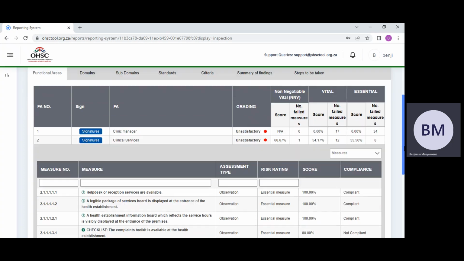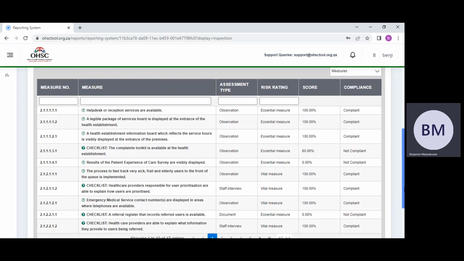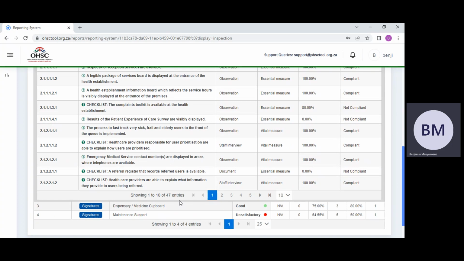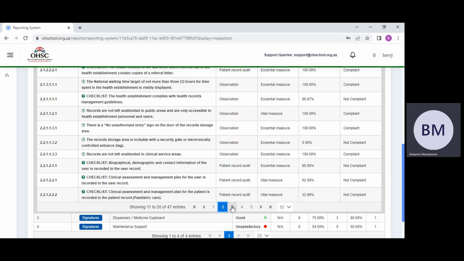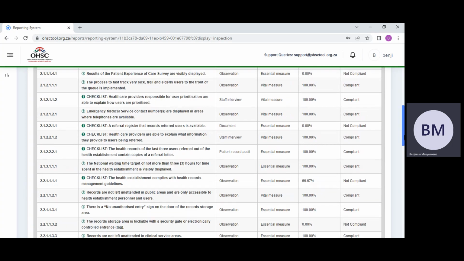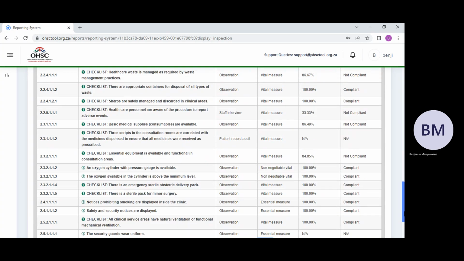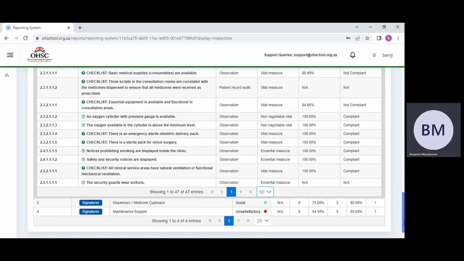Once I've clicked on clinical services, I will scroll down. You will see that the number of measures here is 47, but it's only reflecting 10. So you have 2 ways to navigate. You can go page by page, 1, 2, 3, 4, and so on, or you can go to this option, click here, and select 50. The system will then show you 50 measures in this regard, right?